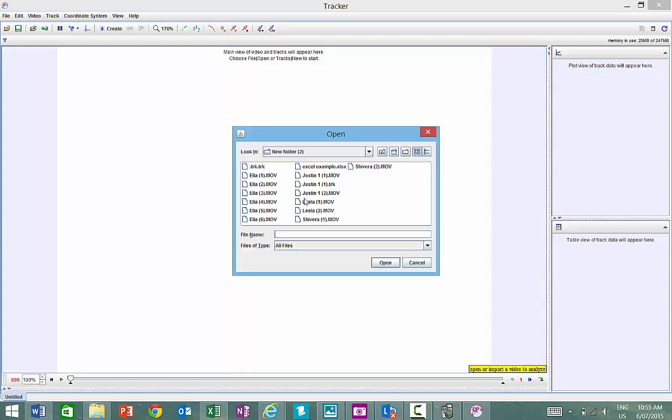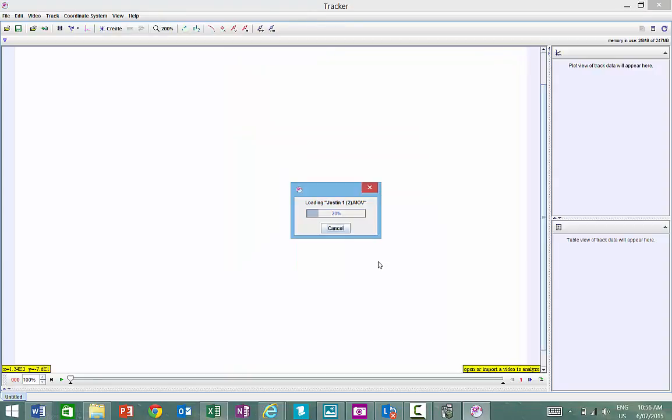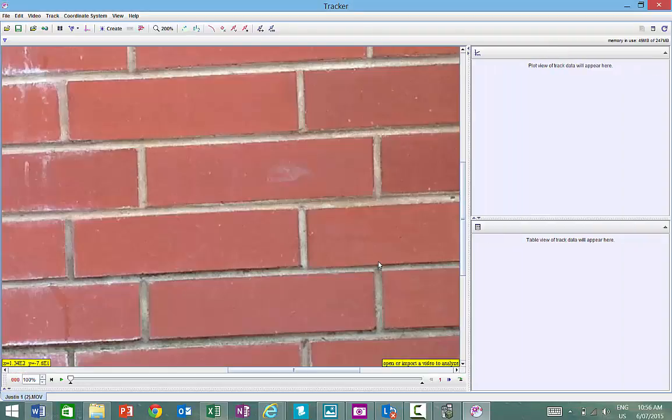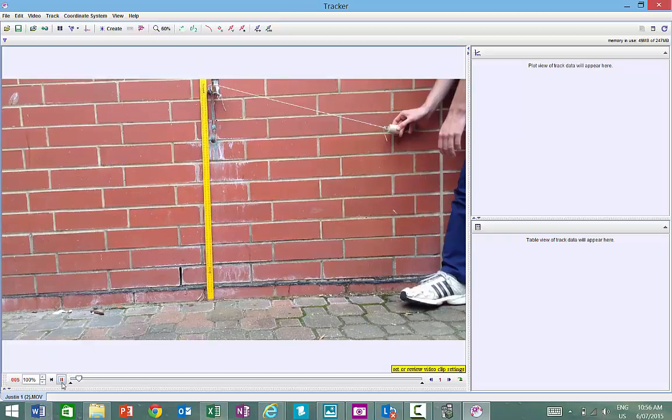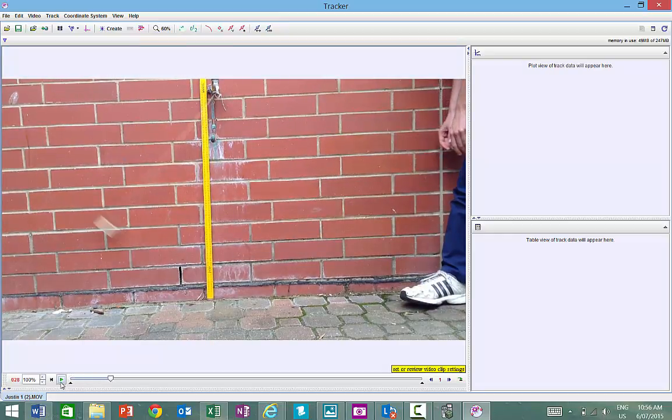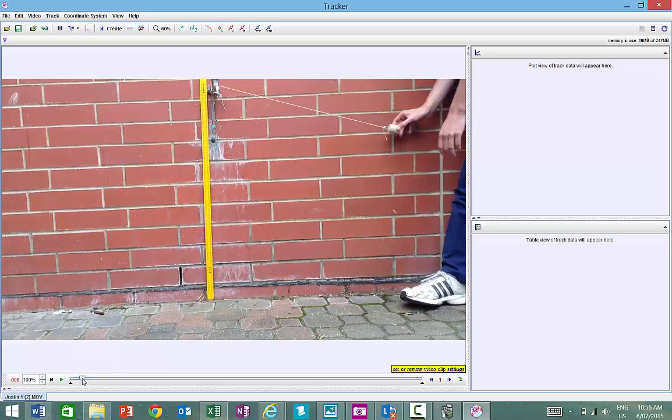So you're going to import a video, and I might bring in Justin's one over here, so we'll let that load up. The key thing with the Tracker is, I don't want to zoom, I just want to go to fit. So let's play the movie. Alright, just stop there. What we're going to do is move that back to where it was just about released. Right, so it's just released there.